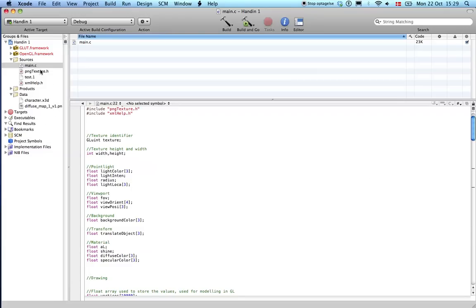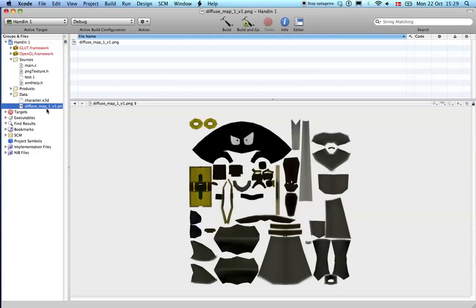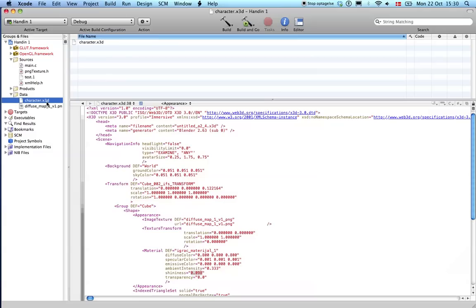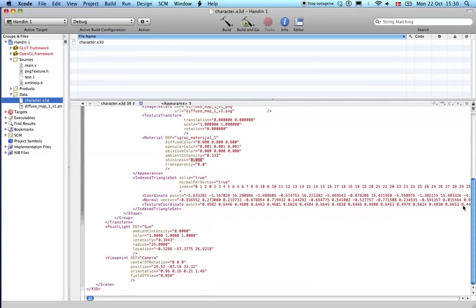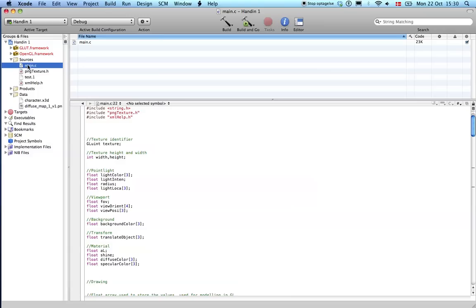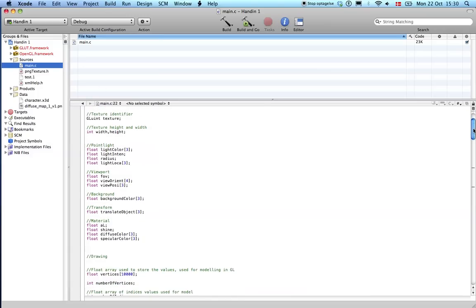Besides these two header files and the main file, the project also contains two data files, a character file and a diffuse. It's a PNG file, which is the 2D texture image which is being applied to the model, and here's the XML file with all the values that are being stored into arrays and variables and then used in this main file to draw. So let's jump right into it.